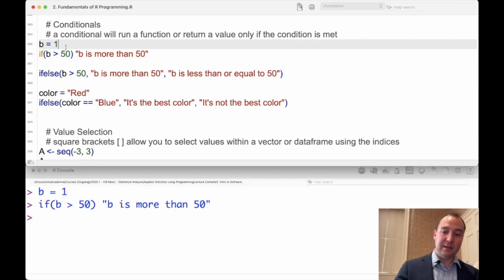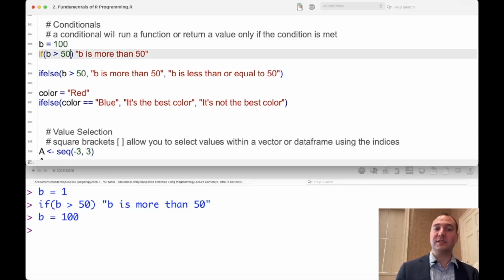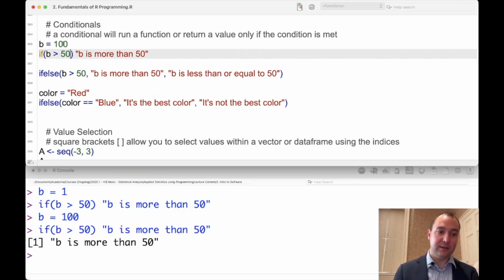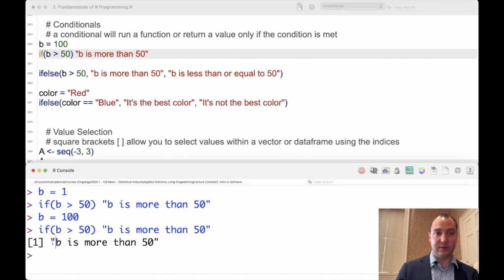If I change B and we make B 100, run our line. Now what's going to happen if I run this code? If B is more than 50, is it? Yes. So what's going to happen? It's going to run B is more than 50. It's going to print B is more than 50. So then we get B is more than 50.